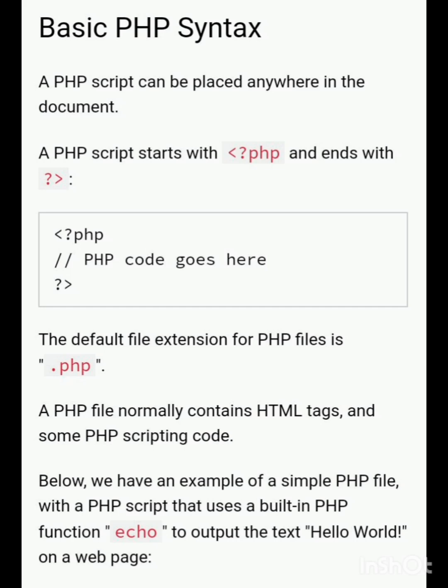So in the echo statement, if you give any text inside double quotation marks, it will be displayed on the screen. A PHP file normally contains HTML tags and some PHP scripting code. The default file extension for PHP is .php, so that we can identify that this is a PHP file. Without the extension, we can't identify whether this one is a PHP file, a Word file, an Excel file, or a PowerPoint presentation file. So through the extension only we can identify the file type.